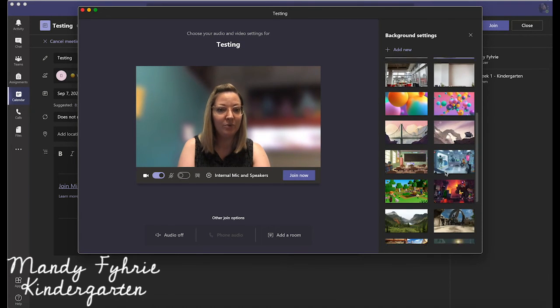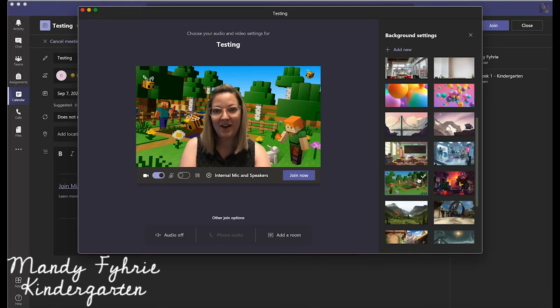There's also some fun ones in here. There's a Minecraft one. So kids can feel free to choose whatever they want, or they could even create their own background and you could hang it up in the back for them to share with their friends. It'll be a really fun opportunity to share our individual self and who it is that we are.